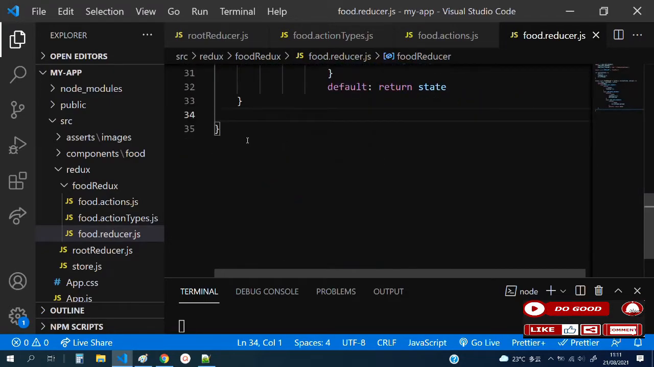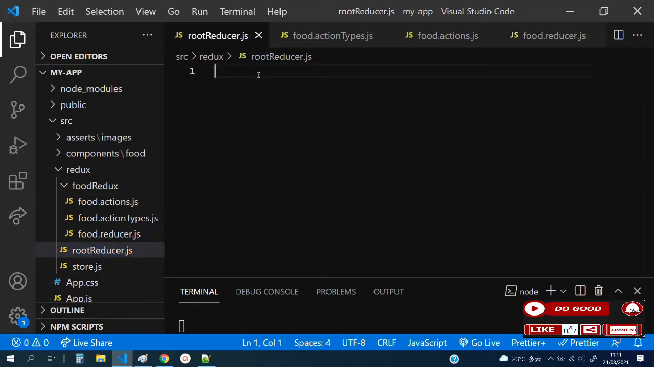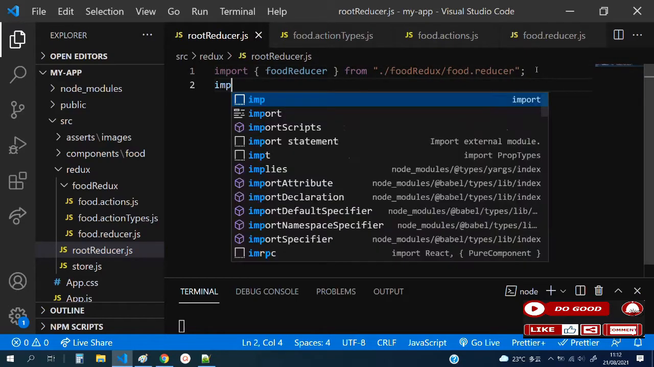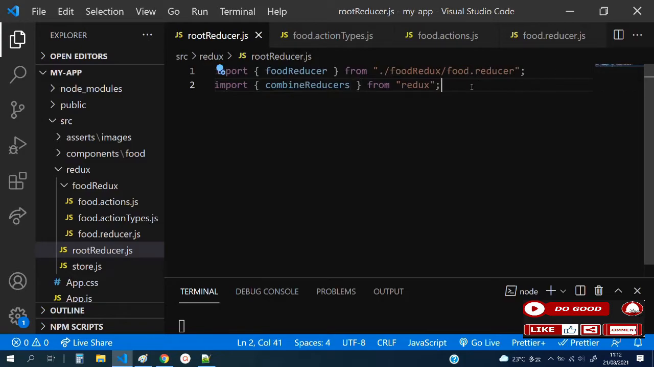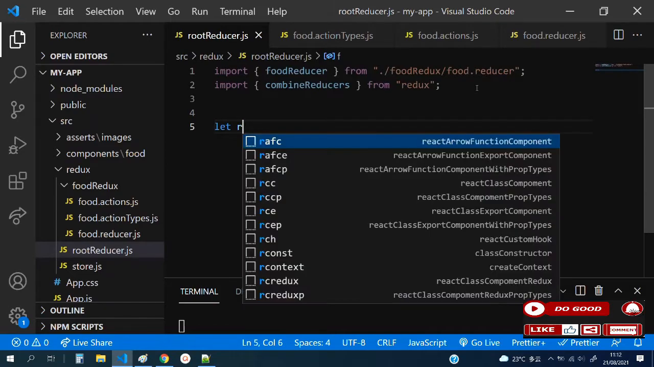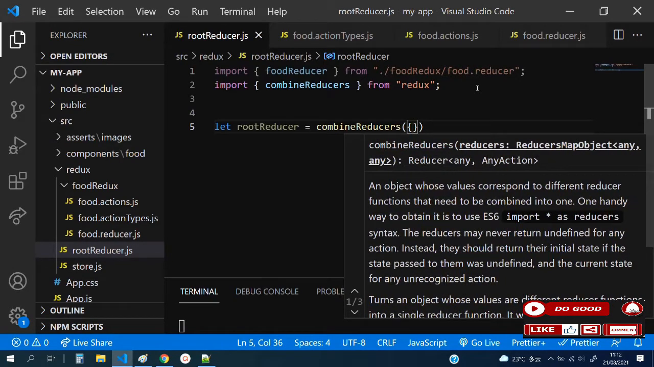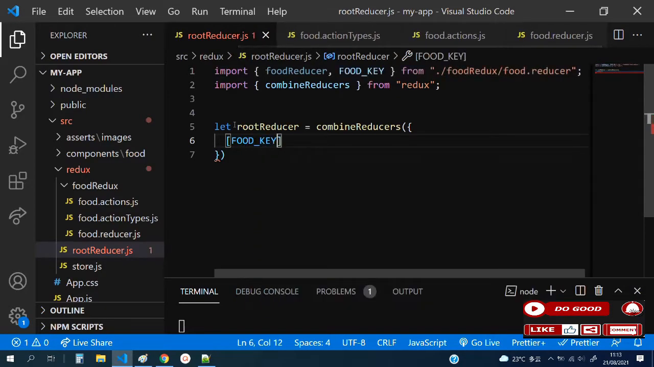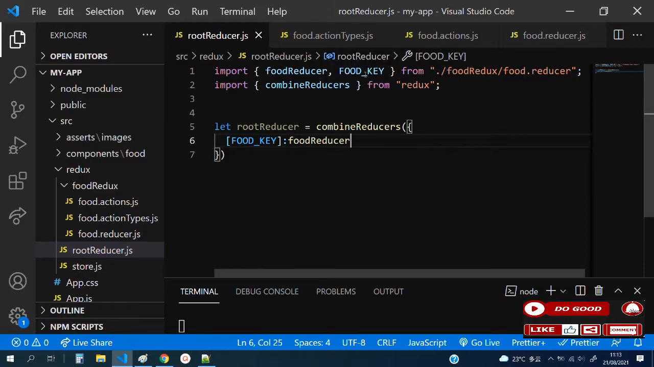So now we can go to the root reducer. Over here, what do we do? Let's import the food reducer. Good. Next is to import combine reducers from Redux. So finally we can say let root reducer be equal to combine reducers, into brackets, what? Let's take the food key and give it a value, food reducer. Let's import the food key. That's important for us. So that is that.